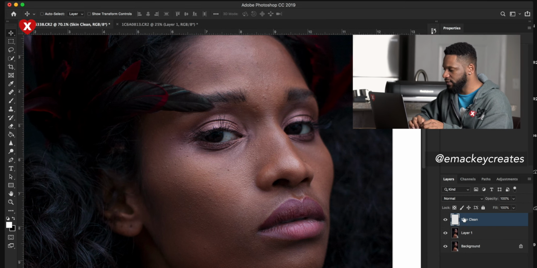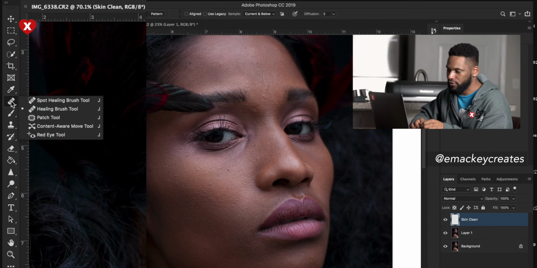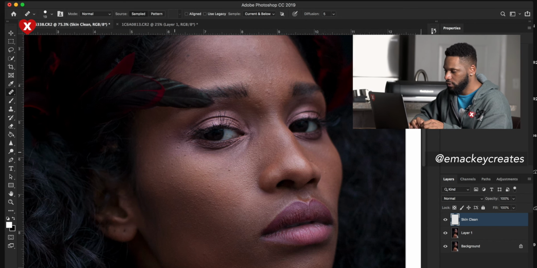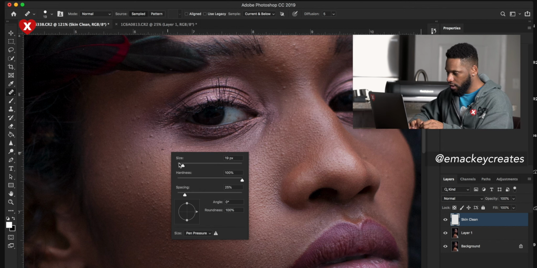And once we have this Skin Clean layer selected, we'll come over to our toolbar over here, and we will select the healing brush tool, right? It's the second brush down. Go ahead and select that brush. Zoom in a little bit. And what we'll do is just make the diameter of our brush just a little bit bigger than whatever it is that we're trying to heal, right?